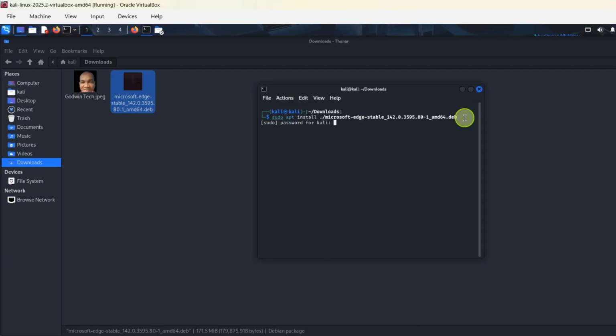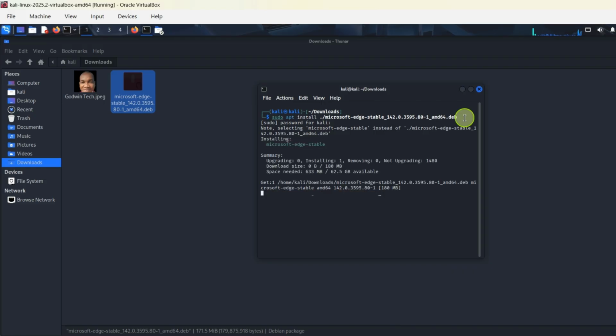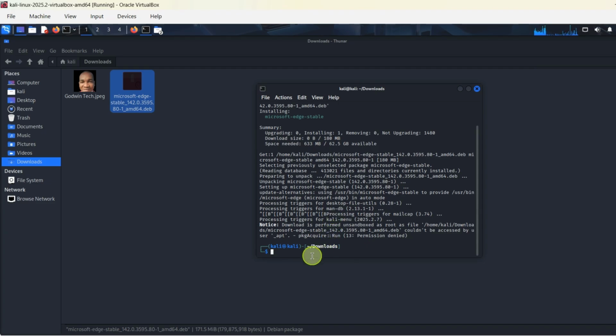Then it requests for my password. I will type it. When you are typing a password, it's not going to be showing on the screen. So once you press the keys correctly, press the enter key of your computer keyboard. I will hold on for the installation to be completed. Okay, here the application has been installed.